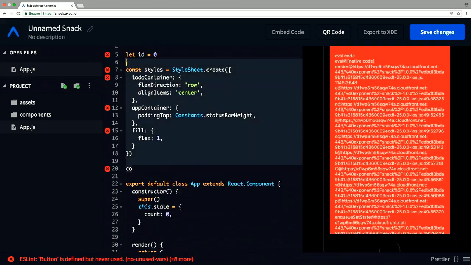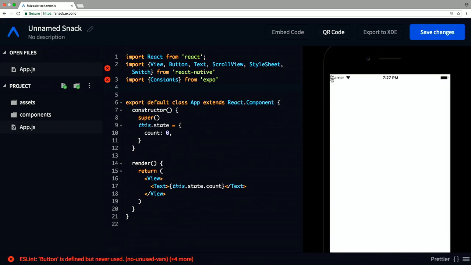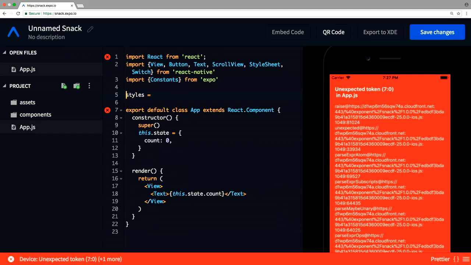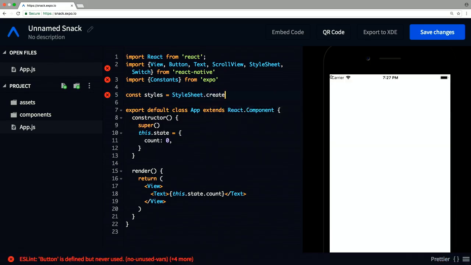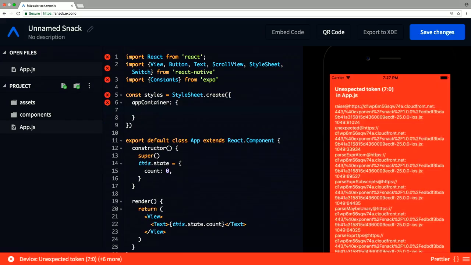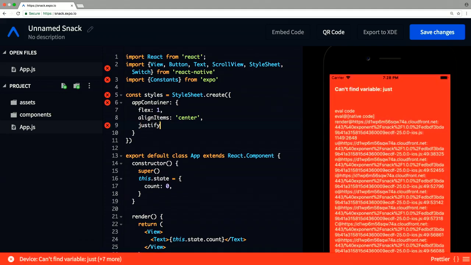As soon as I get rid of all of this, we have a very simple app, and all it does is show a count of 0. You see it up in this left-hand corner here. Let's go ahead and center this. So let's do styles, and let's create a new style sheet. Let's call this app container. What do we want to do in here? Let's have it grow as much as we can. Let's have it center its items, and let's have it align its items the other direction as well.